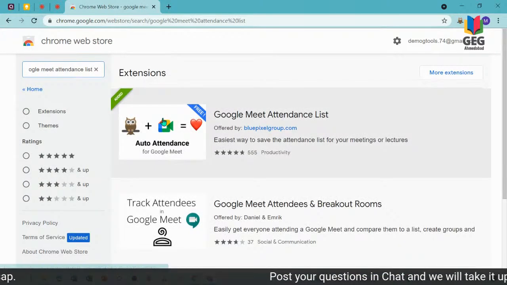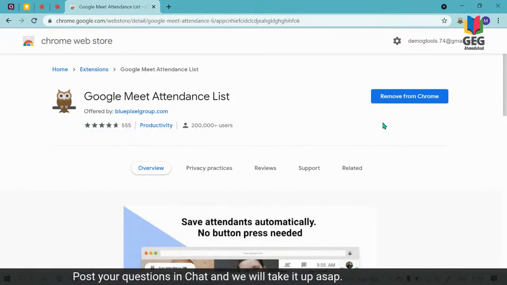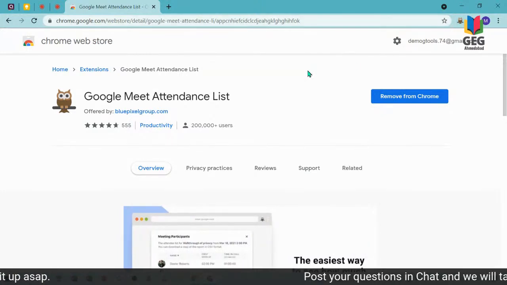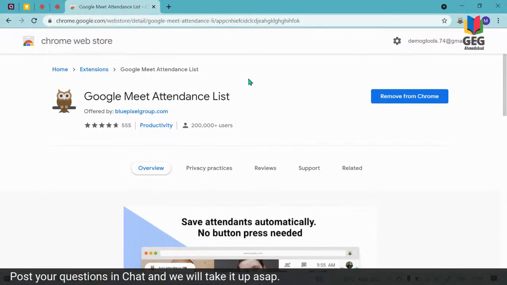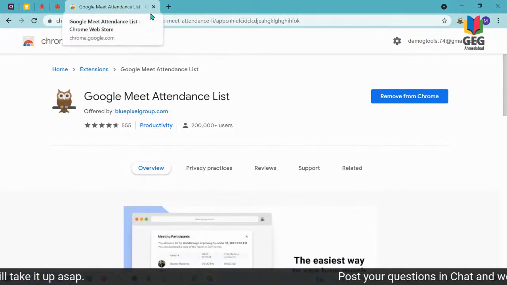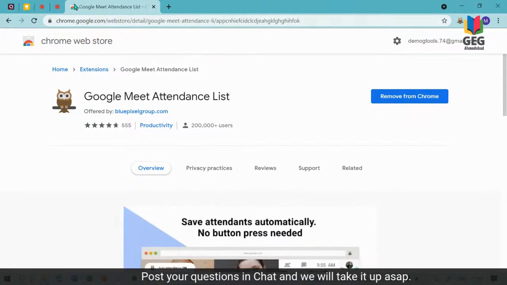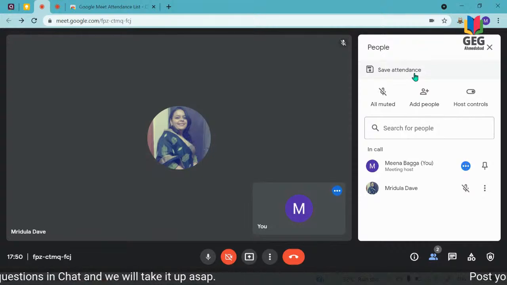After entering, I'm getting this Google Meet attendance list. If I click on it, you can see here written remove from Chrome because it is already added to my Chrome extensions. Otherwise, you will see install with Chrome. You can install and use it very easily. I will show you after ending the meet how you save this attendance. It is really very useful. You even get the exact time of joining and the exact time of leaving of the student. This is all about attendance.